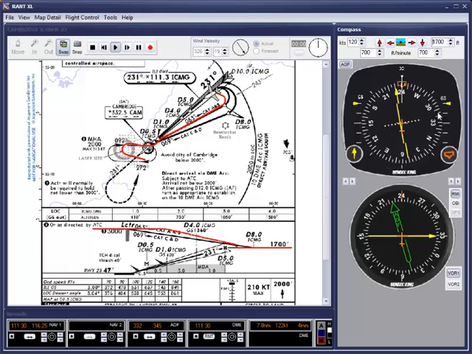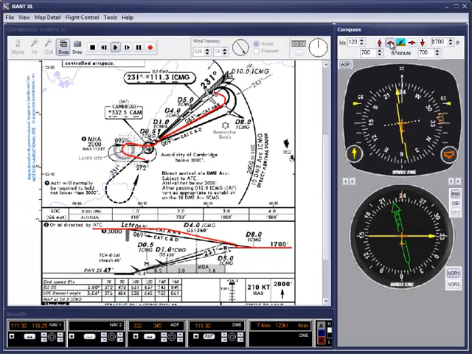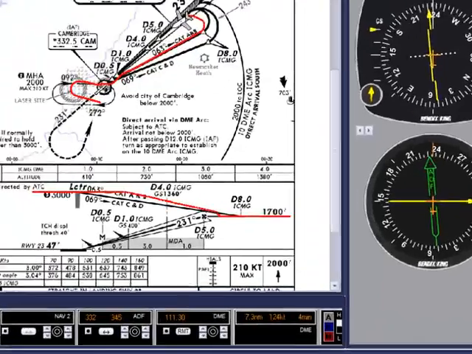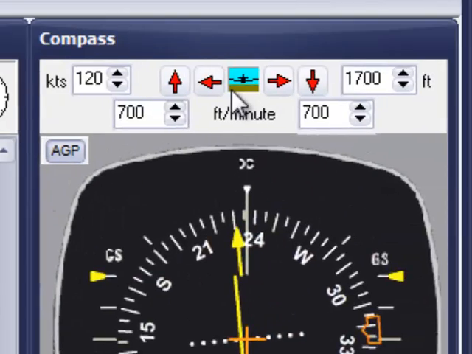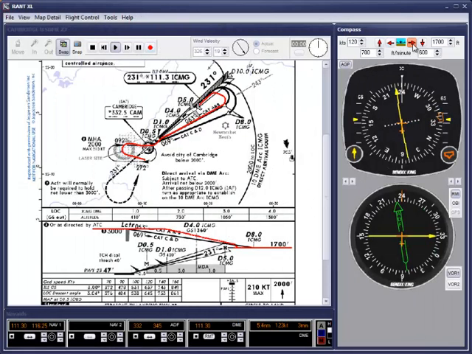Once established on the localizer and the radial call has been made, we need to ensure that descent is commenced at the appropriate place, which is the final approach fix at 5 miles DME. If the auto glide path is not selected, you need to calculate the required rate of descent from the ground speed, set that, and commence the descent manually. The hard work's been done now.